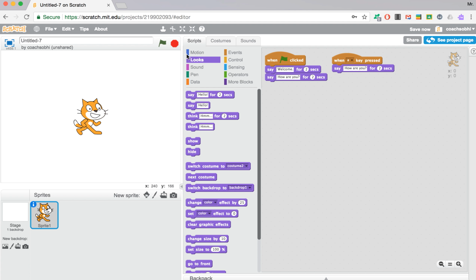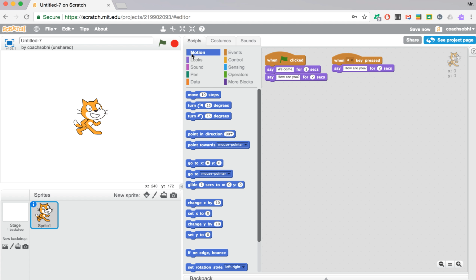If I wanted my character to move, well, I would have to go to my blue tab that says motion, and then there's different options I can select in order to make the character move. So let's say we wanted it to move a certain amount of steps. Let's say 50 steps. Now you think to yourself, what is it that I'm programming here, and what scenario do I think is going to end up happening?